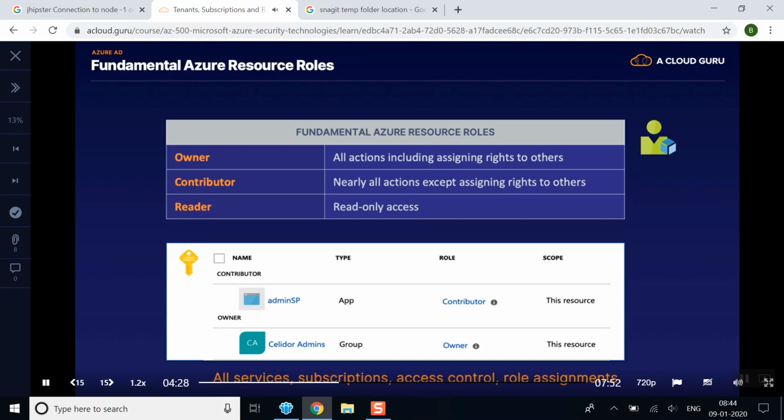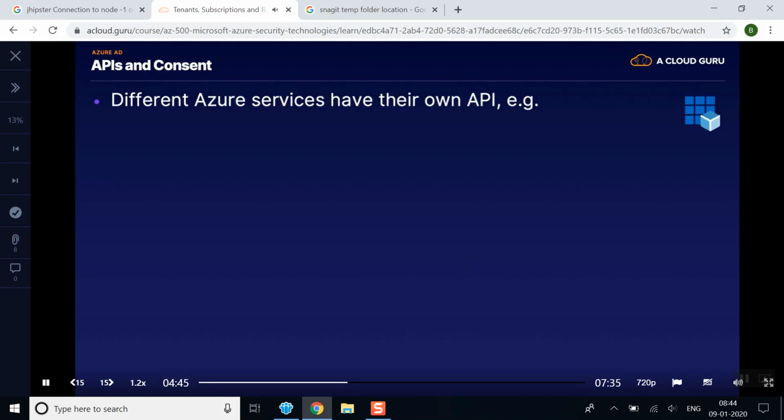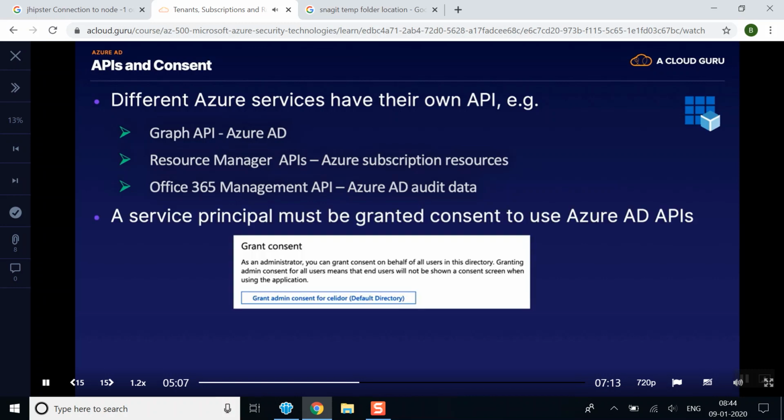An API is an application programming interface and allows one computer program to communicate with another. So for example, if we want to use PowerShell on our laptop to create a virtual machine in Azure, that will use an API. Different Azure services each have their own API. For example, the Graph API for Azure AD, Resource Manager APIs for Azure subscription resources, and the Office 365 Management API, which can be used to obtain Azure AD audit data.